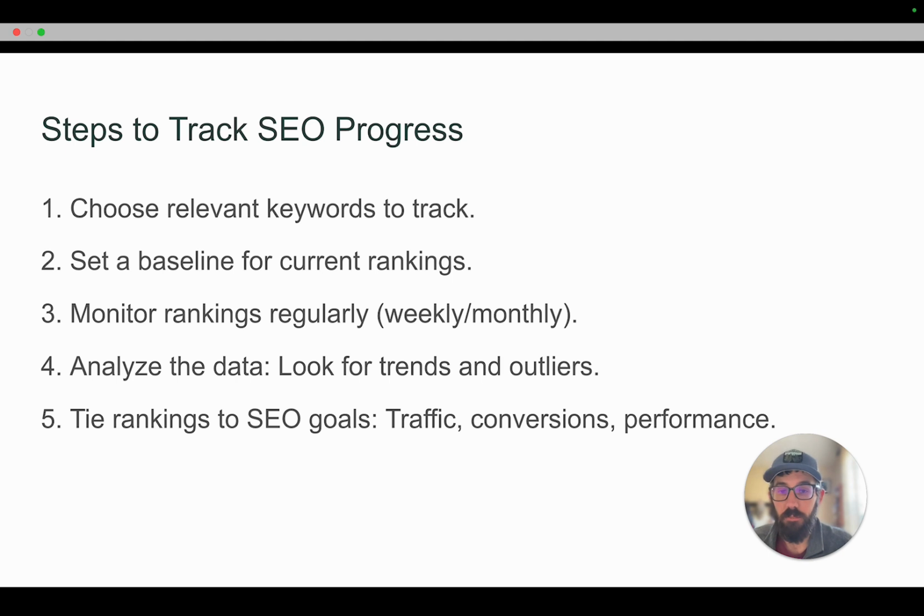Set a baseline for current ranking. So just like we want to see where we're ranking today. We haven't done anything yet. Let's see where we're at today, and that gives us our baseline, and then we can track from there to see progress. We'll want to monitor our rankings regularly. This is where having a paid tool is helpful, because there can be automations set up so it's sending you a report every week or every month for changes in ranking. But you do want to see how things are changing over time.